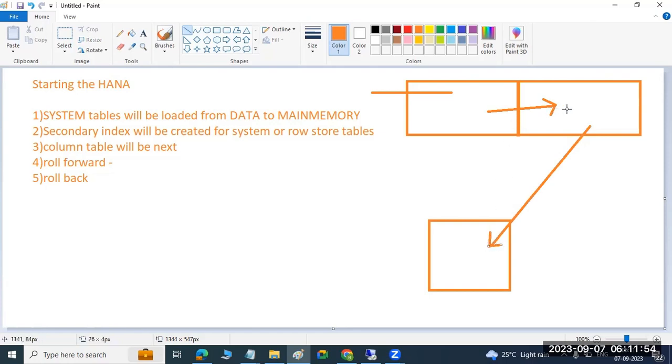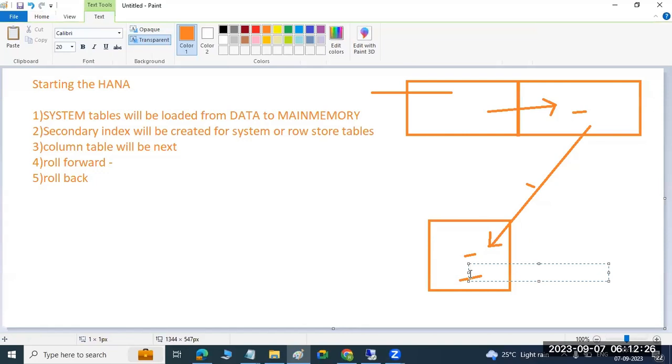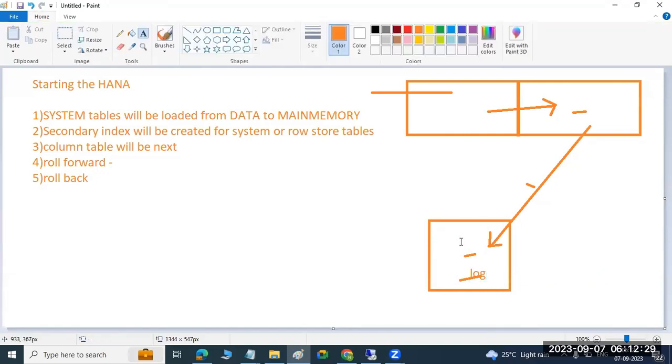So the transaction came here, but while it is coming as part of the save point, the transaction is already committed, right? While coming here, your system got shut down. So the data is not here, but it is available in the log folder. In the log folder, it continuously writes the logs. In the data folder, every 5 minutes it writes the data.